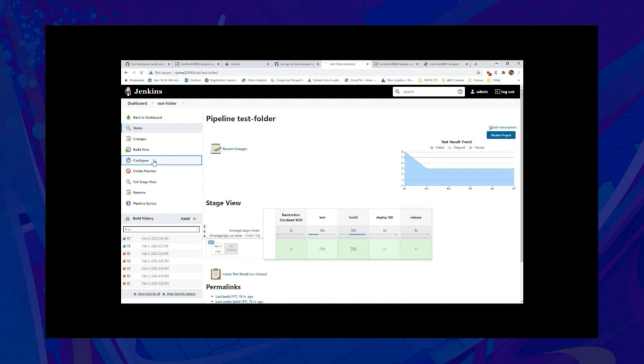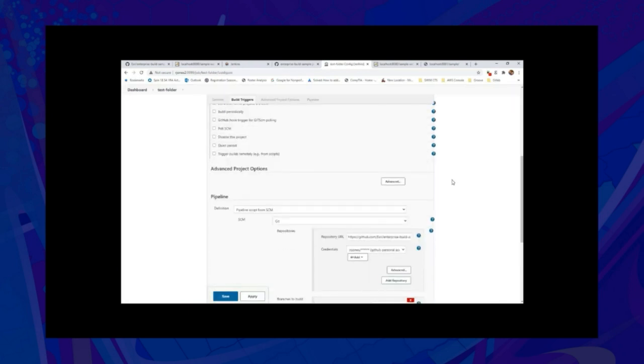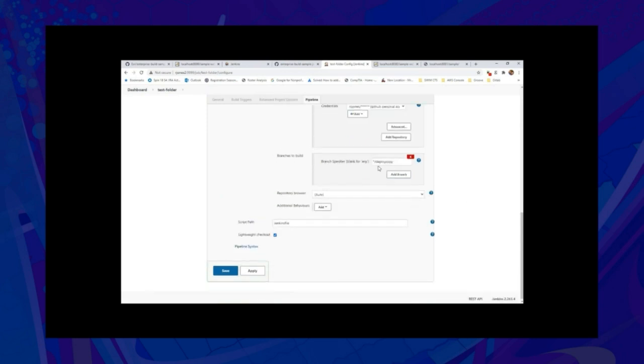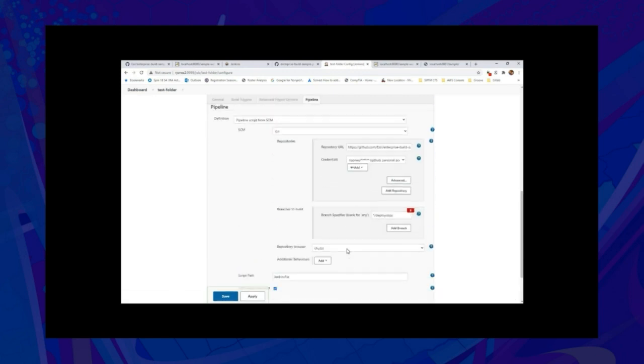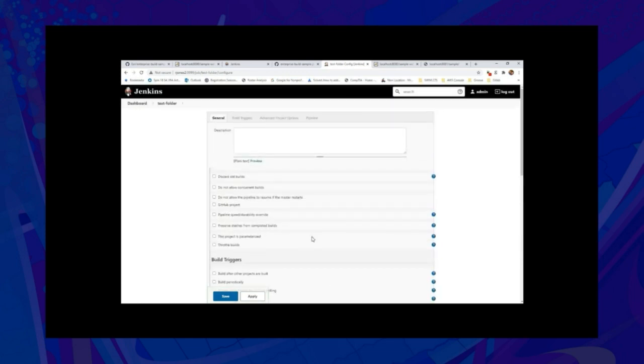So in here, let's look at the configuration. We're using that same project in GitHub, the Enterprise Build Sample one. You can see we're using a different branch specifier. We're using the deploy copy branch now. This branch, the Jenkins file, is set up differently than our previous.